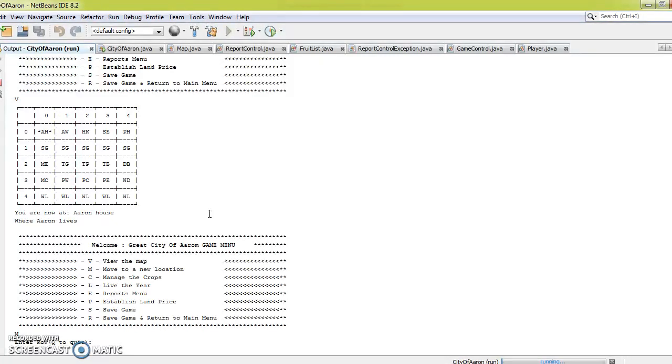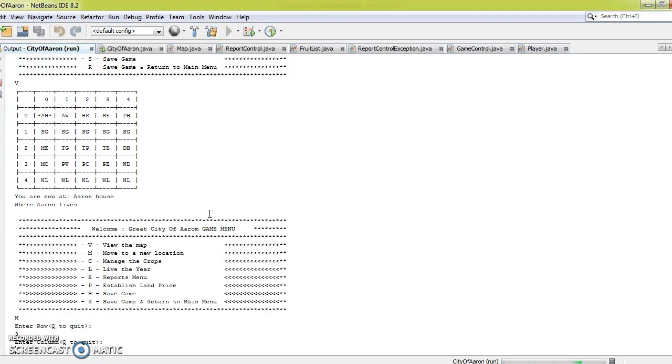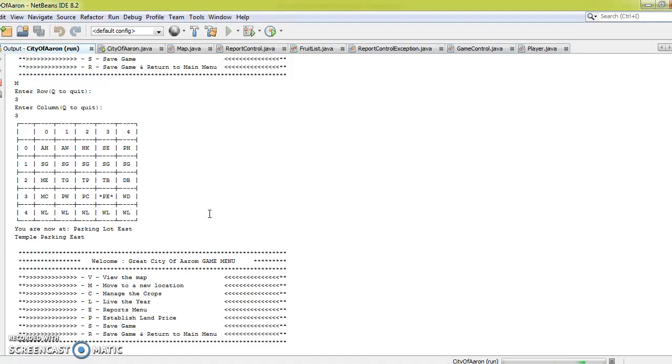Then let's go to one of these areas in the map. Okay, I'll take 3. Enter. Under column I'll take 3 again. Now we are taking Temple Parking East. That's what we choose, Temple Parking East. Now in Temple Parking East, the game is running functionally well. Now let's see whether we can return to where we were before or go to another part as well.